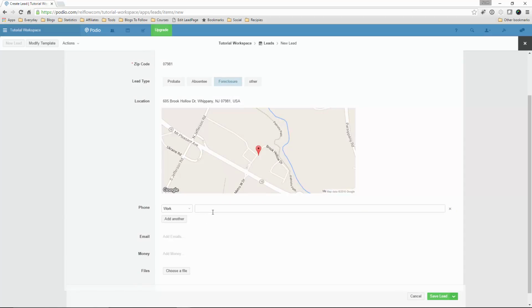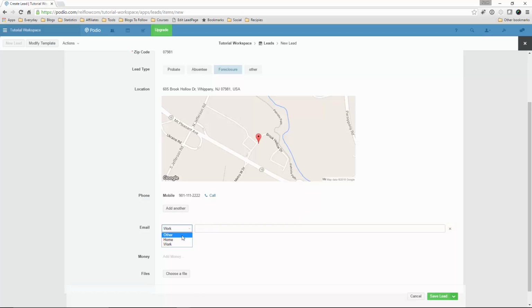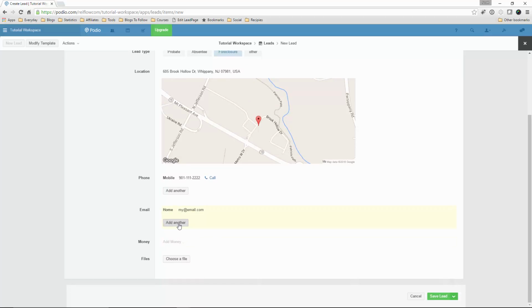Phone number 902 or 901-111-2222. And you can select the type of phone number. These options, that'll be mobile. Email address works the same way as the phone field. Make this the home email address, my@email.com. We can add multiple phone numbers, multiple email addresses. And this person wants $150,000 for the house. And then when you're done, hit save.